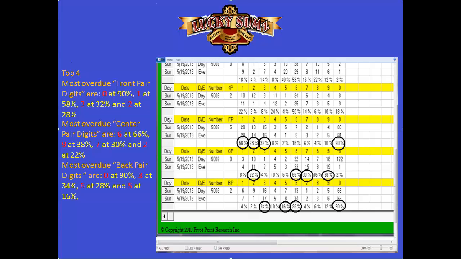Now, the top 4 most overdue front pair digits are 0 at 90%, 1 at 58%, 3 at 32%, and 2 at 28%. The most overdue center pair digits are 6 at 66%, 9 at 38%, 7 at 30%, and 2 at 22%. The most overdue back pair digits are 0 at 90%, 3 at 34%, 6 at 28%, and 5 at 16%.